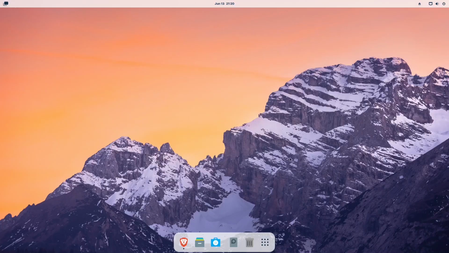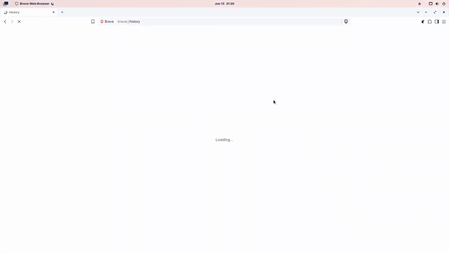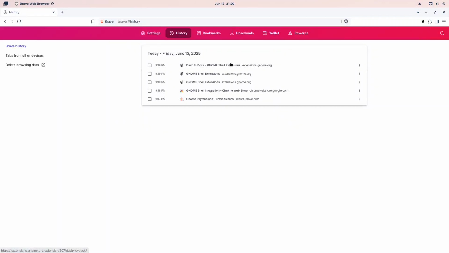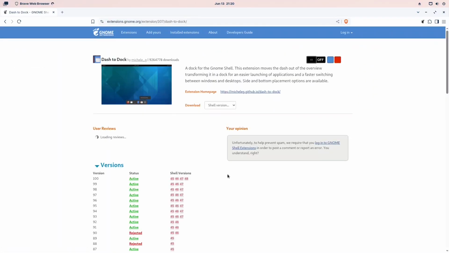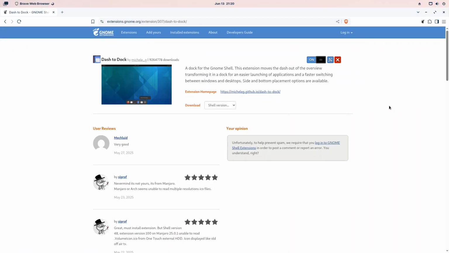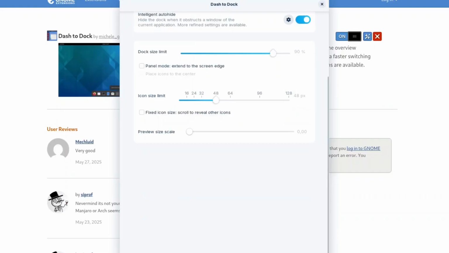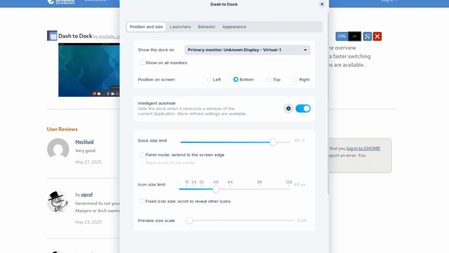Now you have easy access to all your installed and pinned apps, giving your workflow a macOS-like feel, sort of. If you want to tweak the dock, go back to the Dash to Dock online page and click the cog icon to open the Dash to Dock extension settings. Feel free to experiment with its position and size, launcher's behavior and appearance.